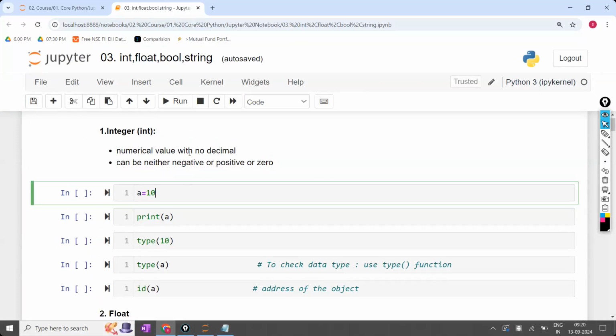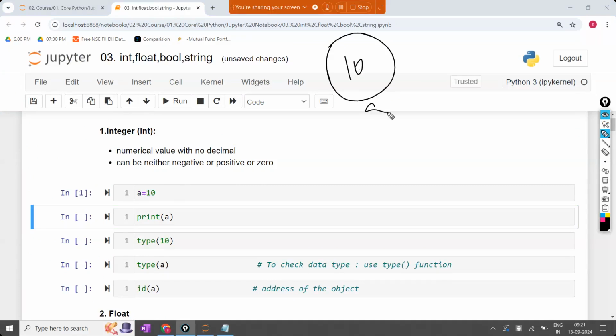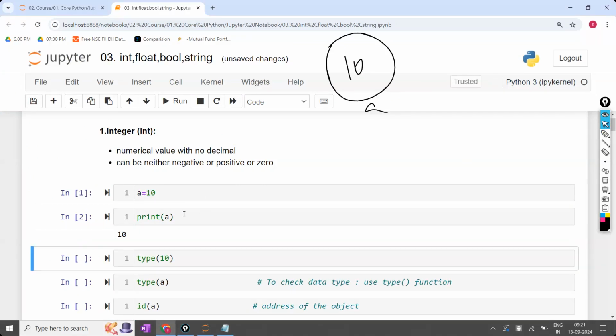Now here, a numerical value with no decimal comes under int. So a is equal to 10. First it will identify what is on the right side. 10 is there, which is numerical data that does not have any decimal value. So it is going to create an object like this, 10 with a. And if I ask print a, it is going to give me the output as 10.